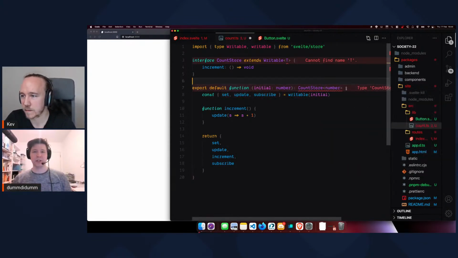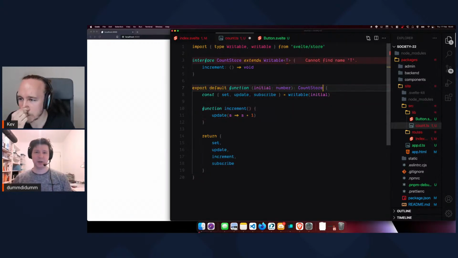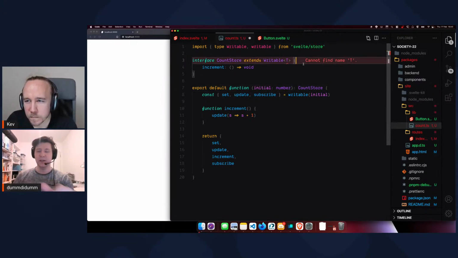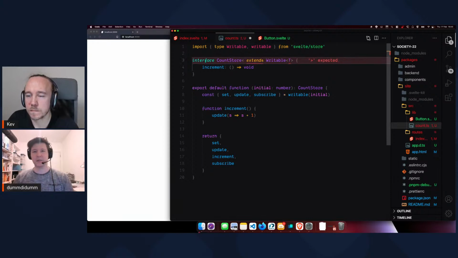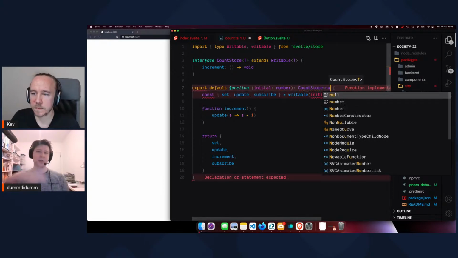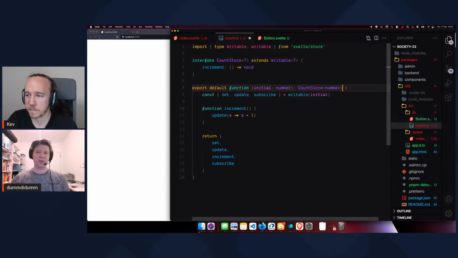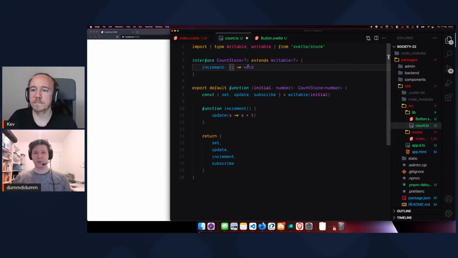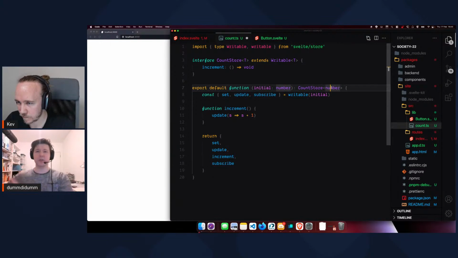So you have to tell the interface that it expects a generic, and you do that by appending count store with an open angle bracket, T, closing angle bracket. By this you said count store has a generic parameter, and then you directly are using it inside to pass it on to writable, and then you can also use it in other places. So yeah. All right.